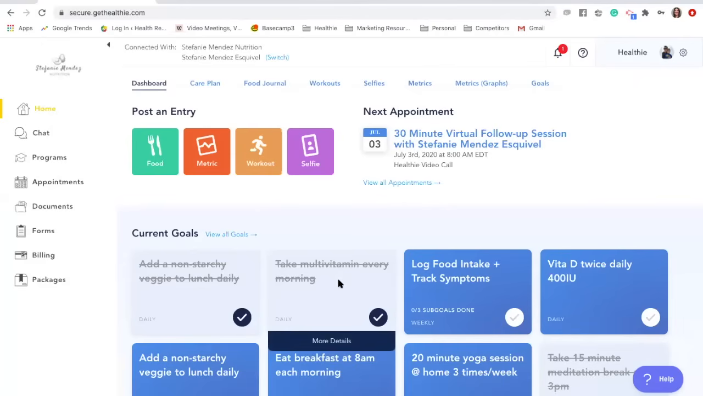Let's walk through the core features of your Healthie client portal. We'll start with reviewing your account while logged in from a computer, and in the second part of this video, we'll walk through your experience on the Healthie mobile app. Please note your wellness provider can customize your experience on Healthie, so your client portal or features may look a bit different than what we show here today.